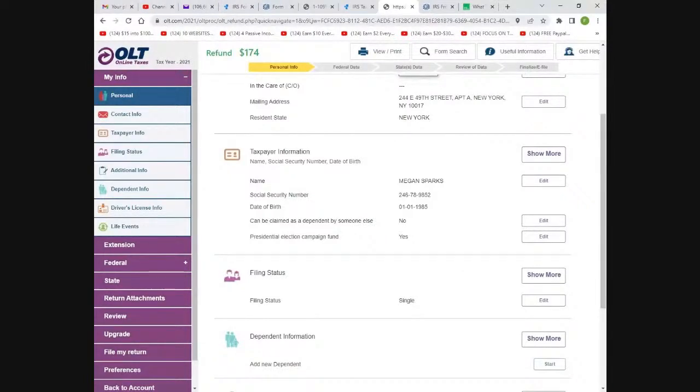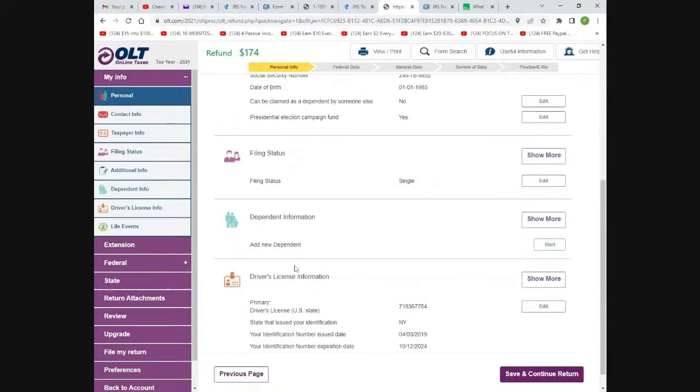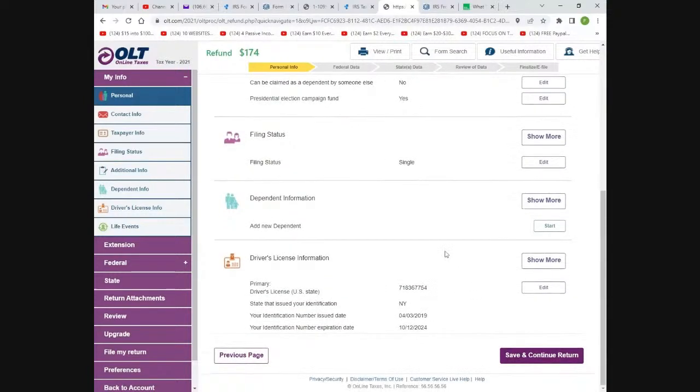I'm at OLT.com. So I already put in, this is like actual numbers, but that person's name and address have been changed. So that's okay. You see the address, you see the name, Social Security number, date of birth, family status is single. They don't have any dependents, but if you have dependents, there's a place for you to add them. You just add your children's names and things like that, and you'll get your deductions for children.